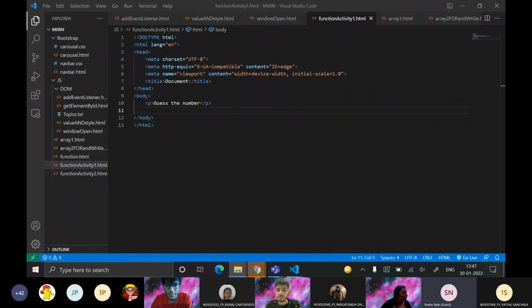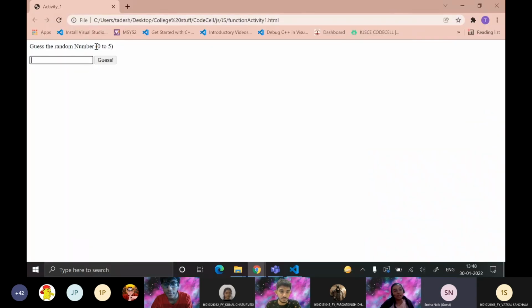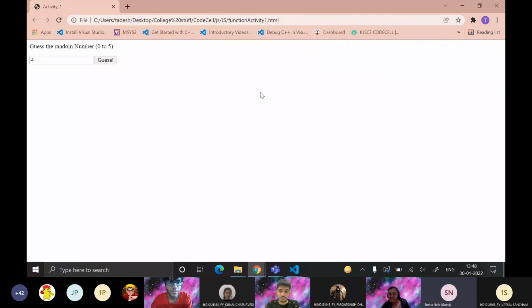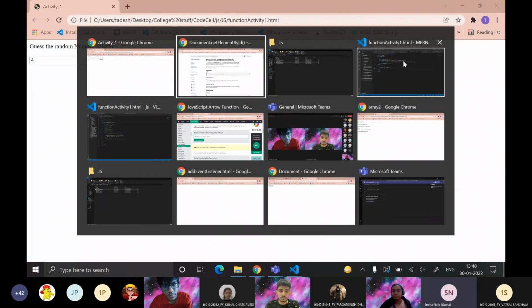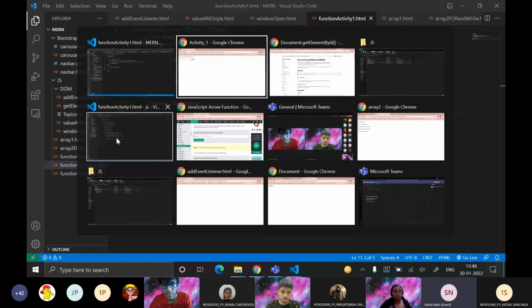Activity 1. Okay, so I hope you guys can see my screen. So guess a random number. It should be between 0 and 5. And let's say when either 4 dala. So I'm supposed to get an alert saying if my number is correct or not. Okay, so 4 dala, it's wrong. Let's guess again. Number was 3. Let's guess again. Oh, finally apna number correct ho gaya hai. Okay. So this is something I wanted to create. It's a very basic game. So random number generator. I'll introduce you to the function of random number generator.